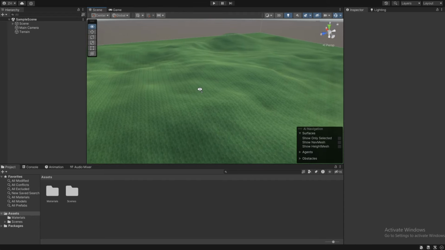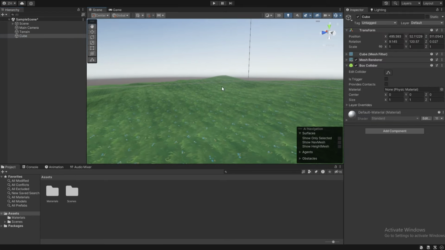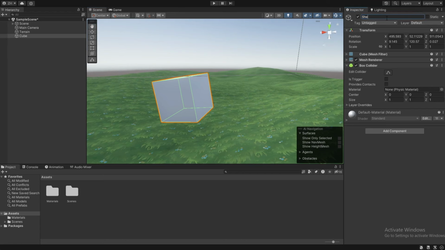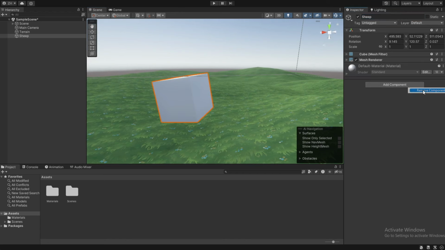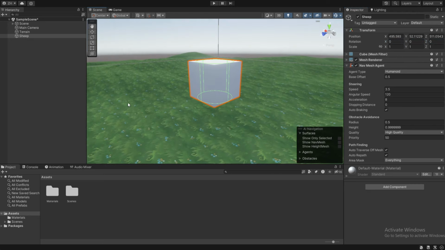One last thing I'm going to do is come down to our surface here and set up a little cube that I'm going to be using for my animals. This is just going to be a sheep, so I'm going to call it Sheep. I'm going to remove the box collider. You can keep it on there, but I have no need for it. And we're adding a NavMesh Agent. I'm also going to reset my rotation on this cube.